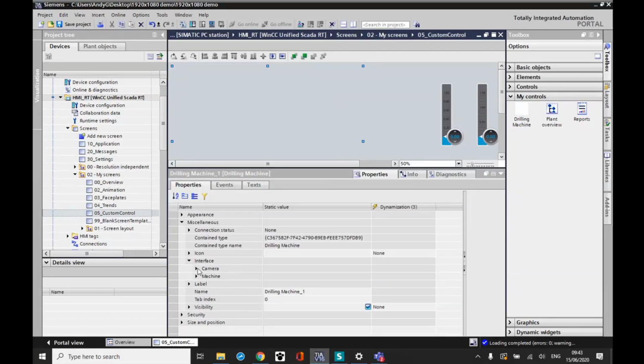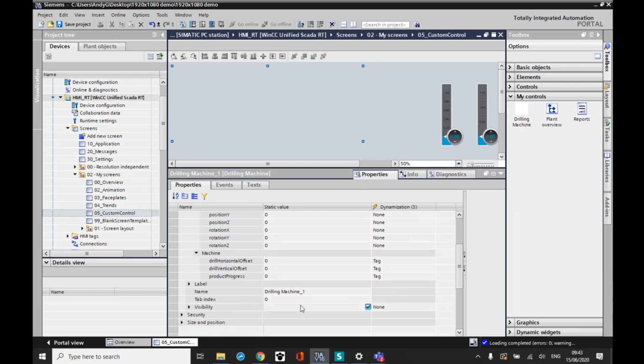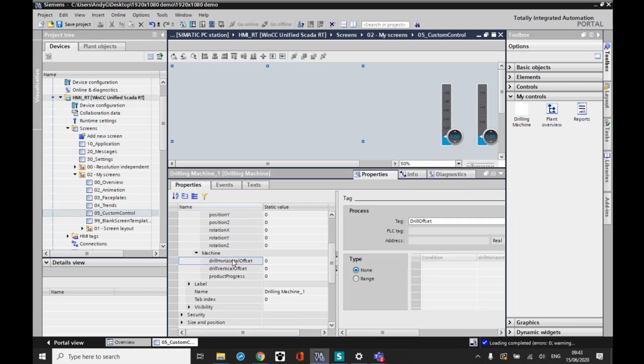What you will then find is that that object has an interface, whether it be the camera. So you'll see there we can, in effect, choose the angle from which we look at the object. What we can also do, we haven't implemented that, but it's obviously something you can do. What we then have, and you'll notice here, is product progress and the offsets. If I click on those, you'll notice I've tagged those up to a tag called drill offset.